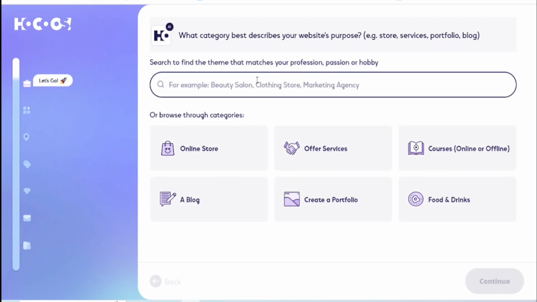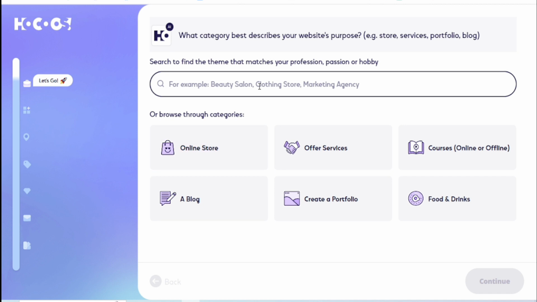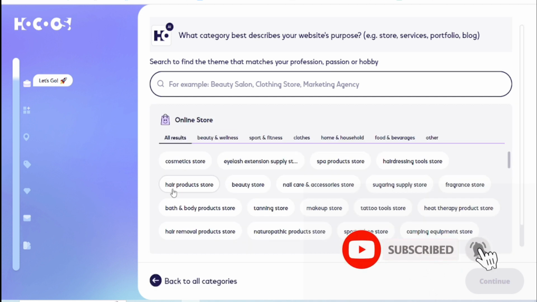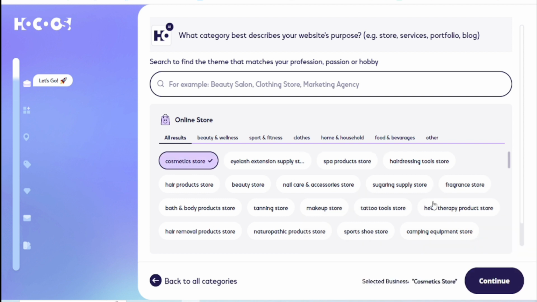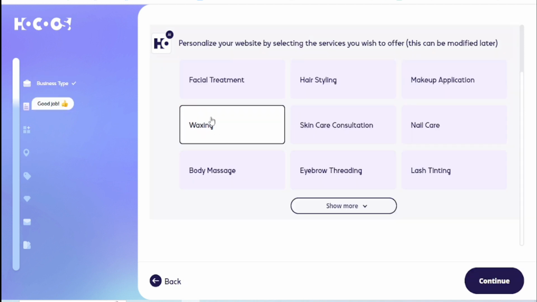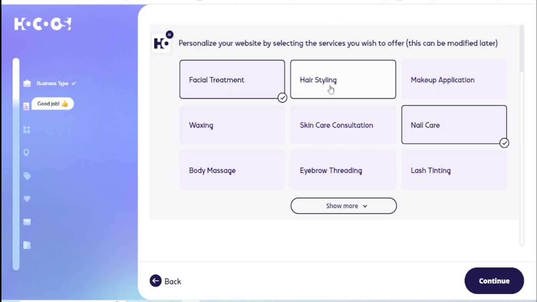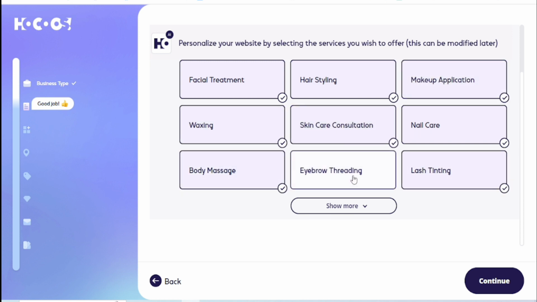Just click here. Then select what type of website you need right now. I am choosing an online store. Then choose your niche. For example, I need a cosmetic store. Then select continue. Then select your product. For example, facial treatment, nail hairstyle, and body massage. I choose all.